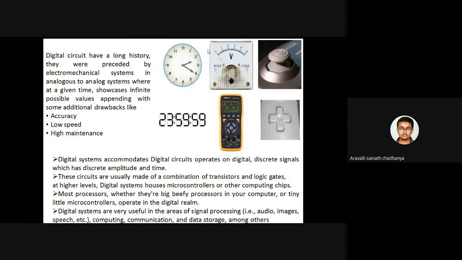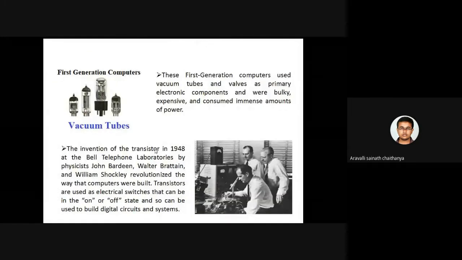So this picture depicts an analog clock, and this is a digital clock. This is some kind of voltmeter, an analog multimeter, and this is a digital one. This is a joystick, an analog one, and this is a digital joystick. So this is just the first class. Just for recapping the concepts, I am presenting all these things.